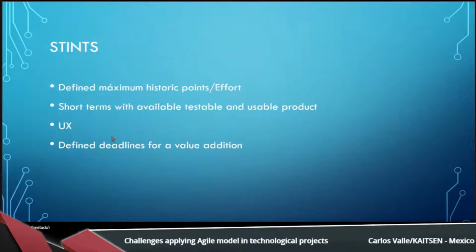And we have defined deadlines for a value addition. We have to add value every stint.